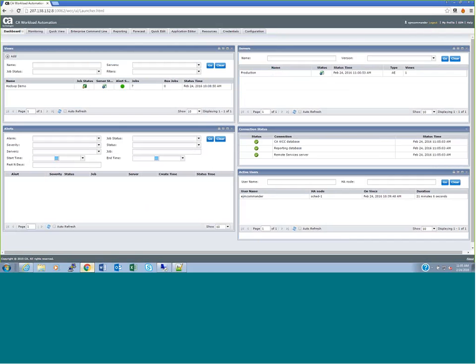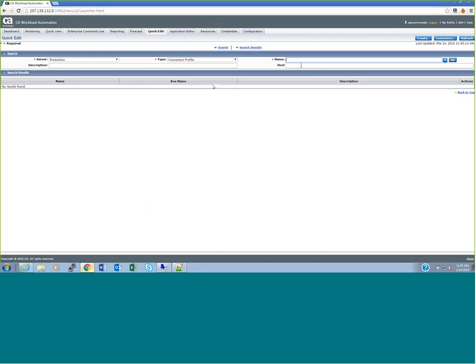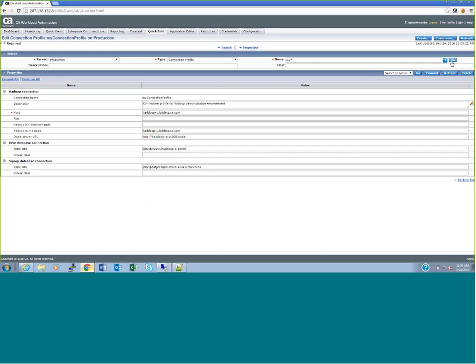So let's go ahead and go to Quick Edit. I'll go into the drop-down and select Connection Profile. This will be the connection profile that we're using for today's demonstration. We can see that I've defined my connection profile name and given it a description. The first field that we have specified is a host, and this is technically the only required field. I'll cover the other fields and their importance in a moment. The host field is going to be the edge node of the Hadoop cluster that we are connecting to.